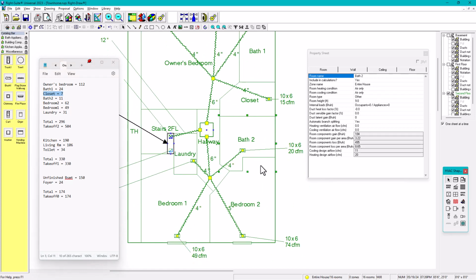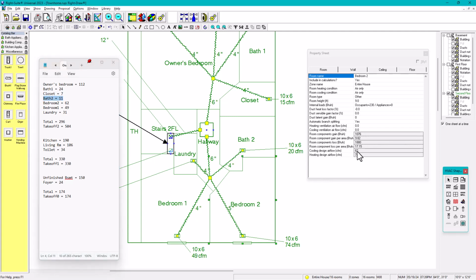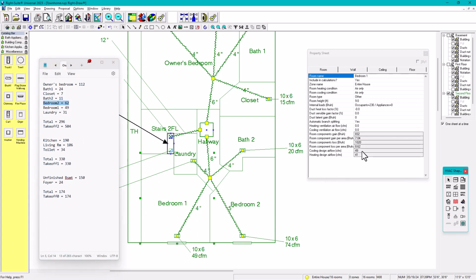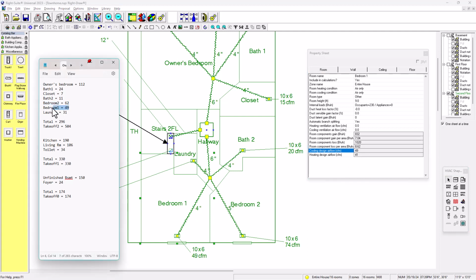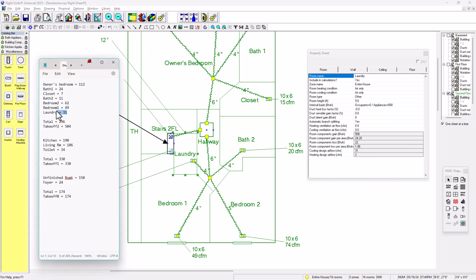How much CFM is 1, 2, 3, 4? Okay, so for bathroom number 2, my cooling CFM is going to be 11. There we go. And then bedroom number 2, my cooling design CFM is 62, there you go. Now bedroom number 1, my cooling CFM is 49, there you go. And then the laundry room, my cooling design CFM is 31, there you go.